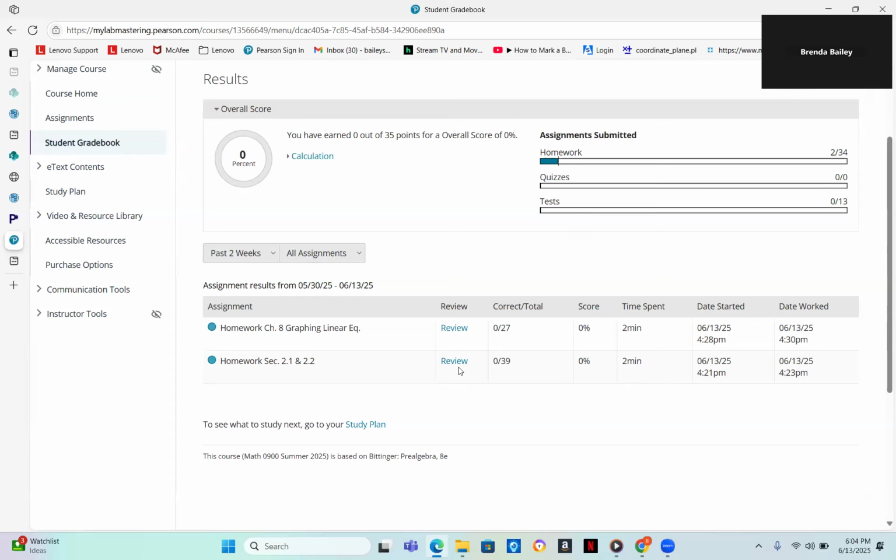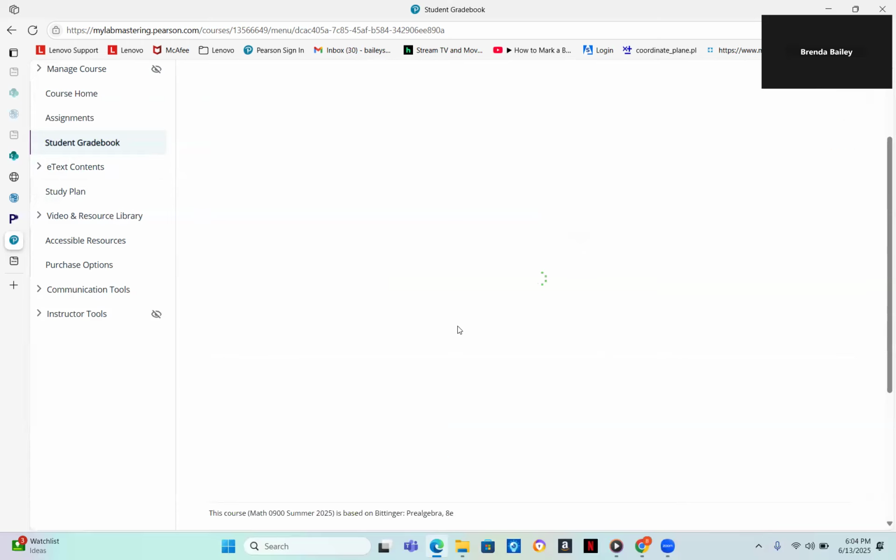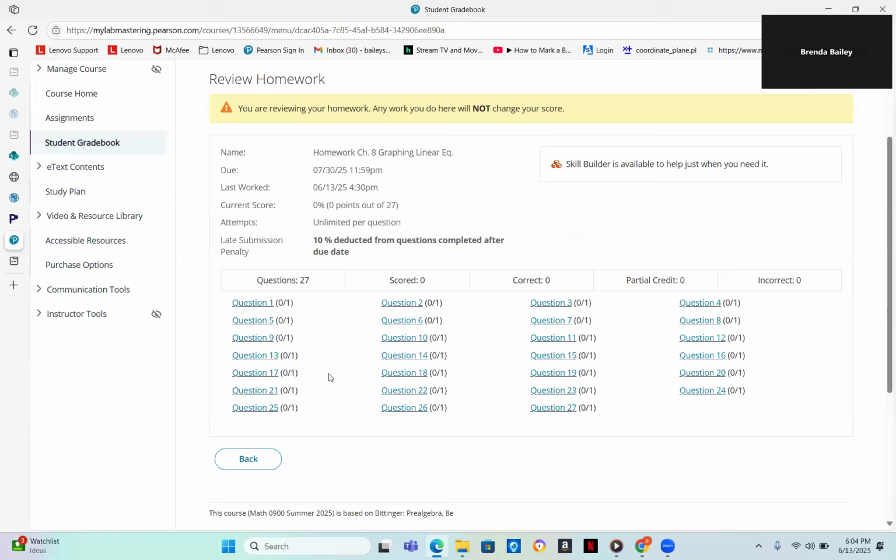What about this review here? Well, the review, mainly, maybe not so much in this class, but in future math classes, if you want to not change your score, you come to Gradebook and you click on this review, and you're allowed to work on any of the problems, and any work you do here will not change your score. So like if you got 100%, you don't want to change that score, but you may want to review it for this class or for another class.